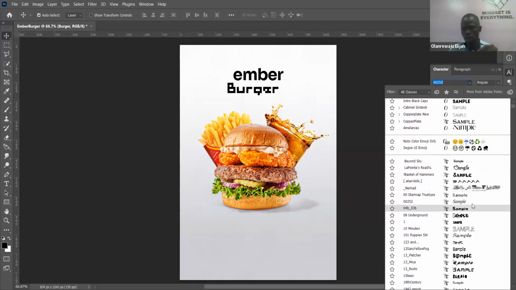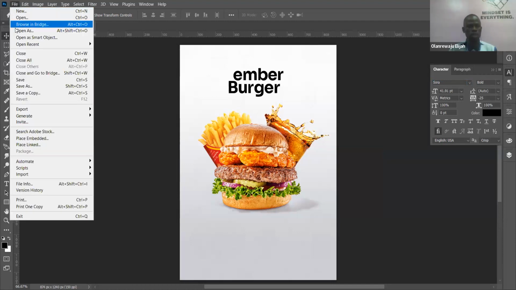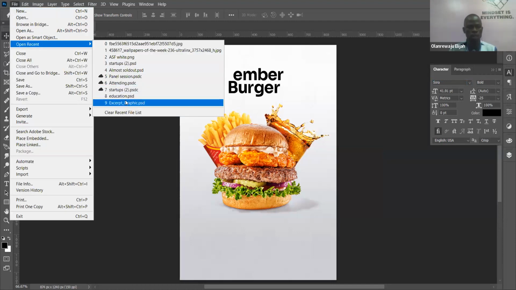Coming, let me try and locate the font now. If I've not deleted it on my system, I should be able to find it. Let me check. I want to try and look for the font that they use. I'm not sure. Okay, let me see something. I think I did one for black or something.